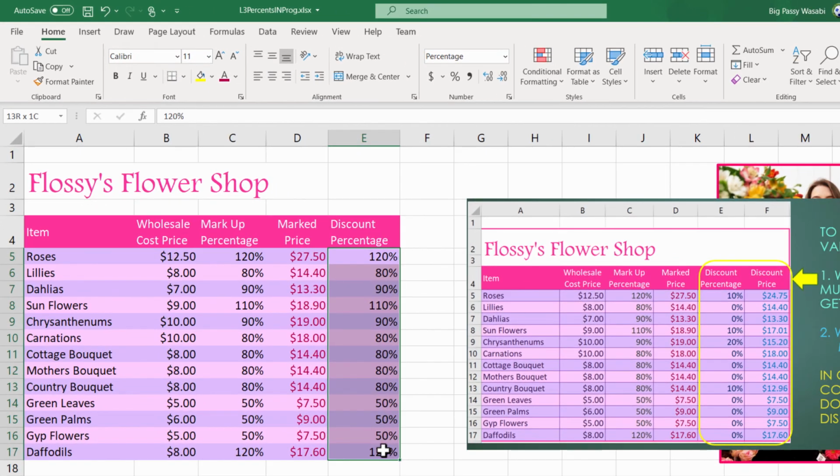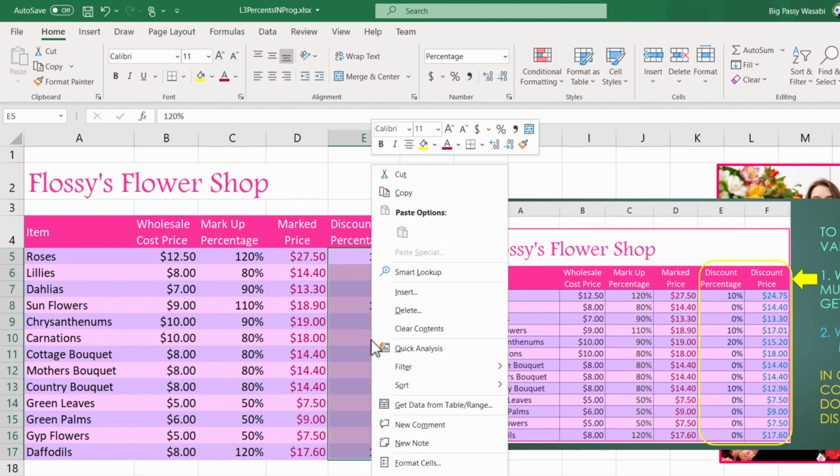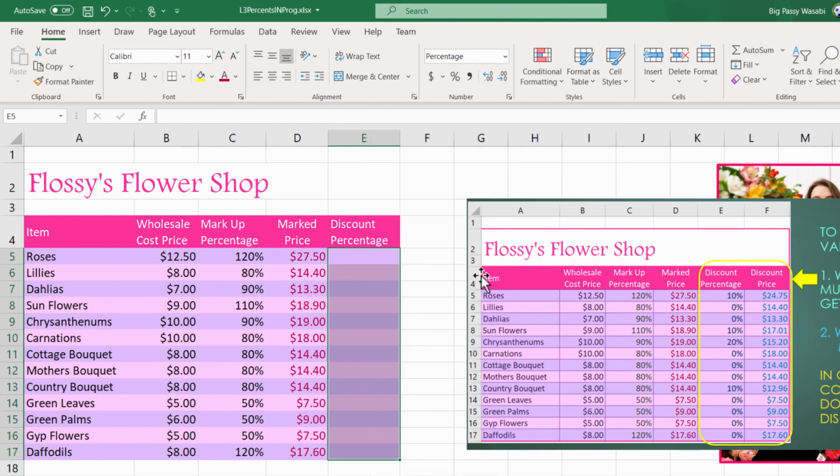Now, these aren't the values we want. So what we can do is we can just right click and clear the contents there, okay? And then we've got our discount percentage column all set up. Now, our discount price, it's going to be the same kind of column as marked price.